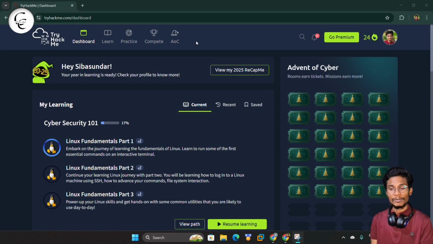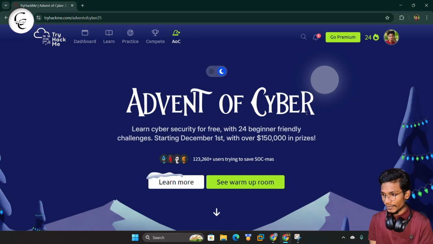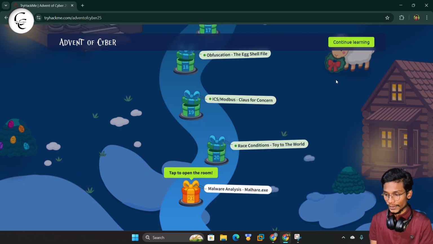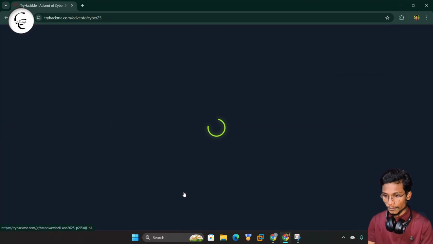So guys, now I am on my TryHackMe dashboard. So let's move to AOC, and here we can click continue learning. So guys, here you can see we have the day 21 room, that is malware analysis, Malhare.exe. So we can tap on this room.